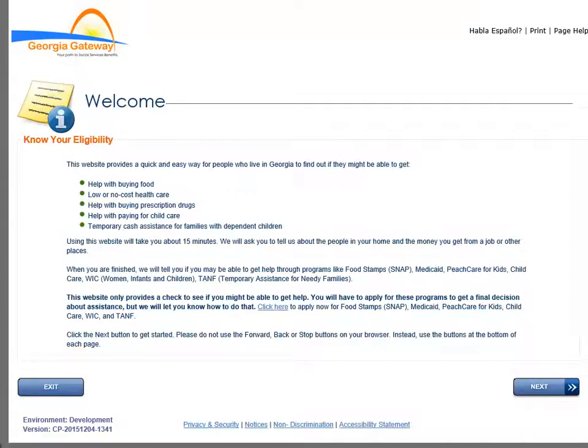The Welcome Know Your Eligibility page shows and informs the customer that this is only a check and not a determination of eligibility for benefits. Click the Next button after reading through the information on the page.